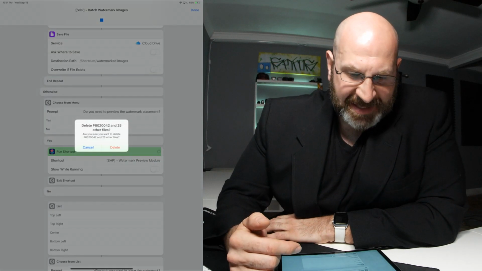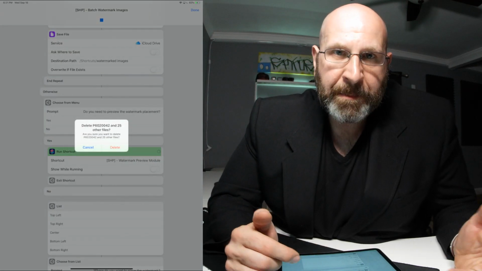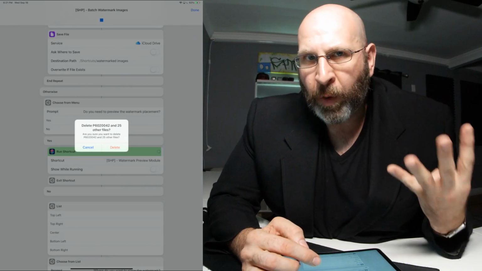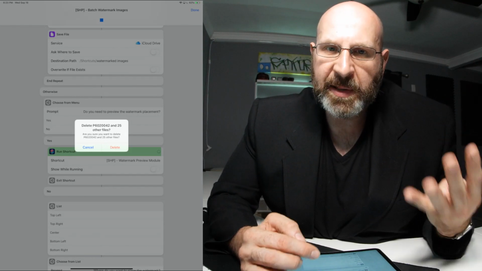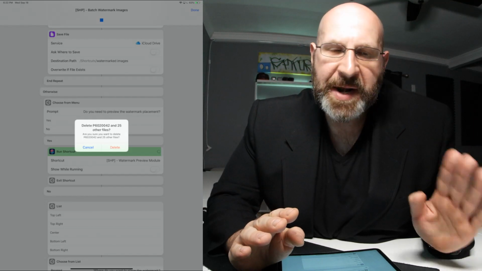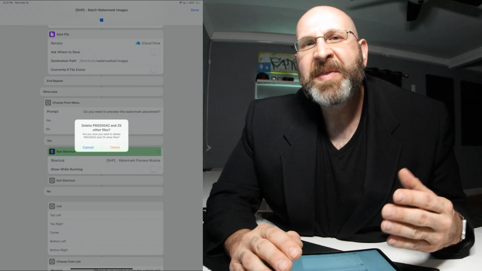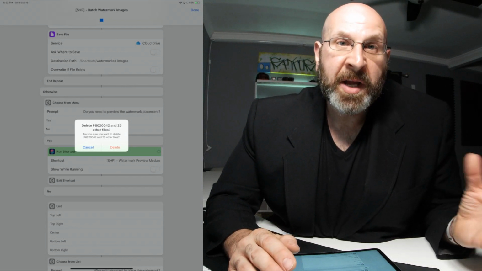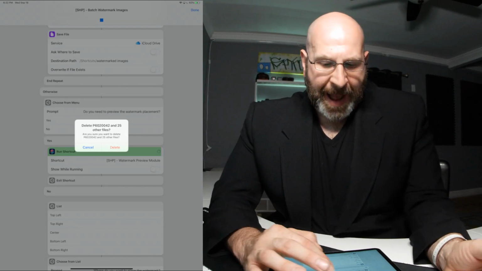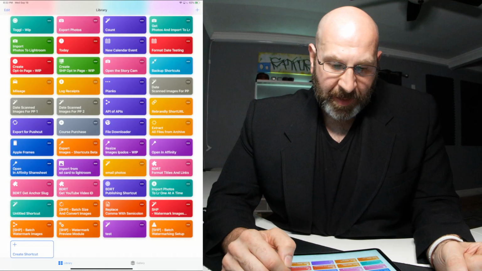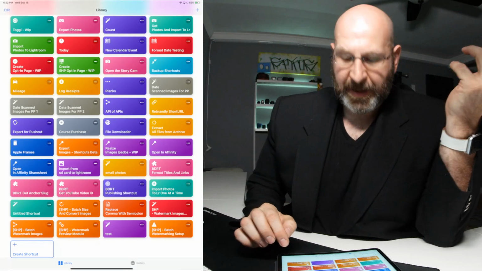And if I say yes, this is stupid annoying, but I literally cannot change this. It asks you like 4 times if you're sure you want to delete the files. Now, to make it very clear, we're not deleting the watermarked images. We're deleting the images that we batch exported to be watermarked. So I'm going to say delete, and I'm going to say it again, and I'm going to say it again, and now finally it's all done.